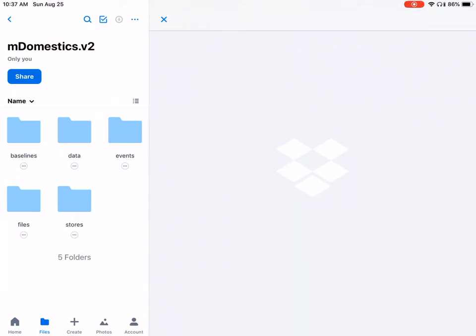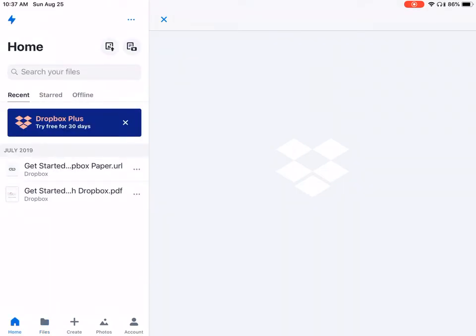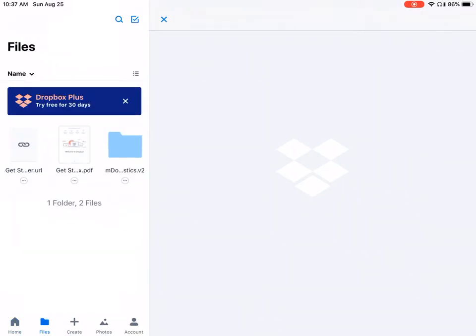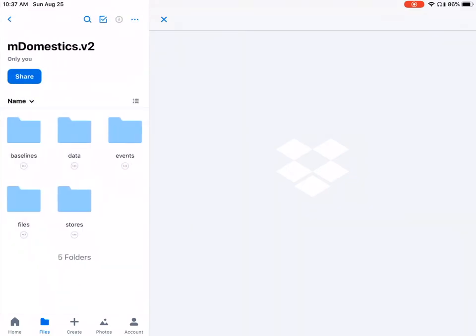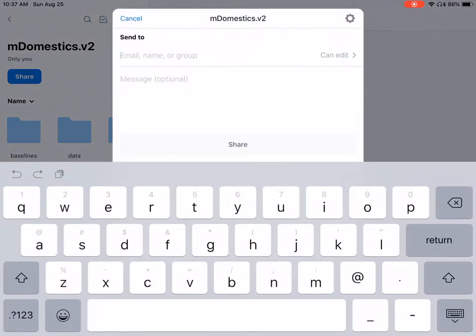And if you're not inside the mDomestics.v2 folder, perhaps you're here at the Files section or at the Home section. If you go to Files and then go into the mDomestics v2 folder, there's a Share button. So click the Share button, and in the Send To, you're going to put in the person requesting access. You're going to put their Dropbox email address. So this has to be the email address that's associated with their Dropbox that's on their iPad. So you'll put that email address in and you'll hit Share.